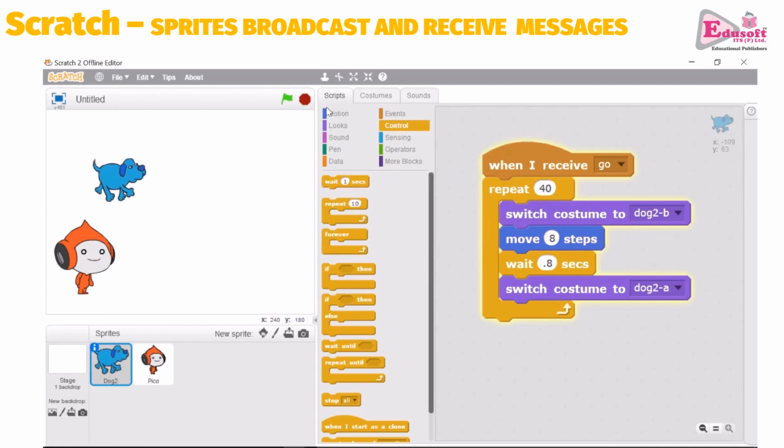Well, a little realistic, but still a little work has to be done. Let us see if I can add one more wait over here and give it another 0.8 seconds. Let's check it out. The dog is too lazy, but it's moving a little realistically.